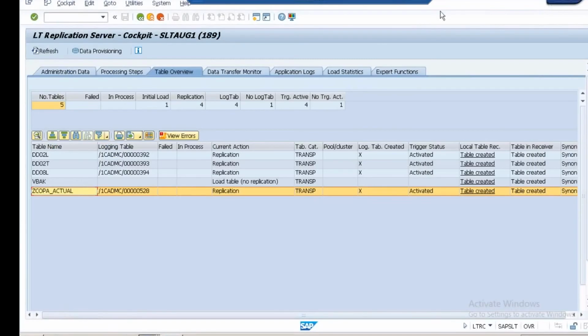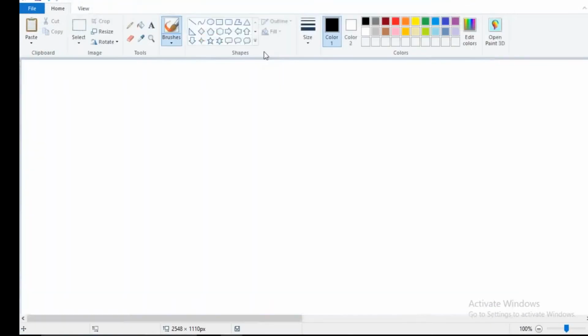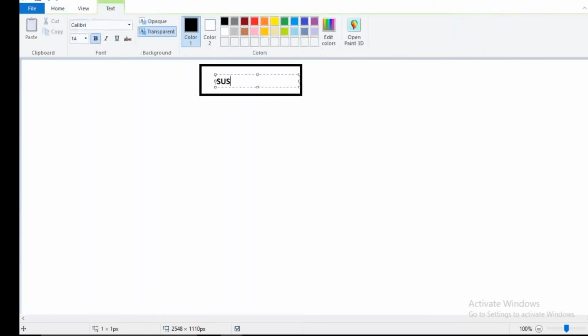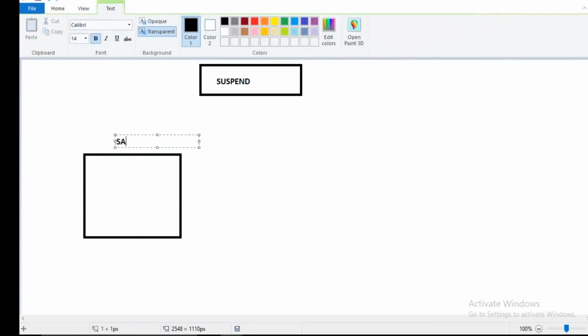The purpose of going for a suspend is when you would like to do a temporary halt. For example, when do we go for a suspend? So we go for suspend. So here you have the SAP system.